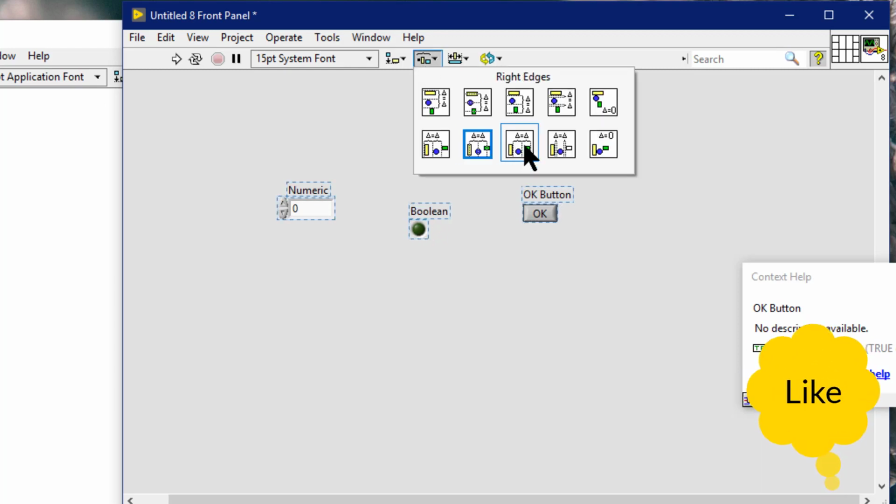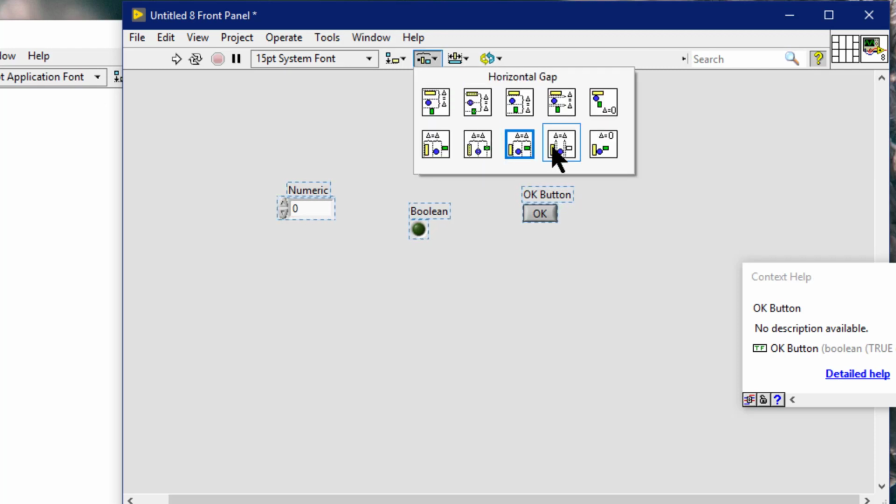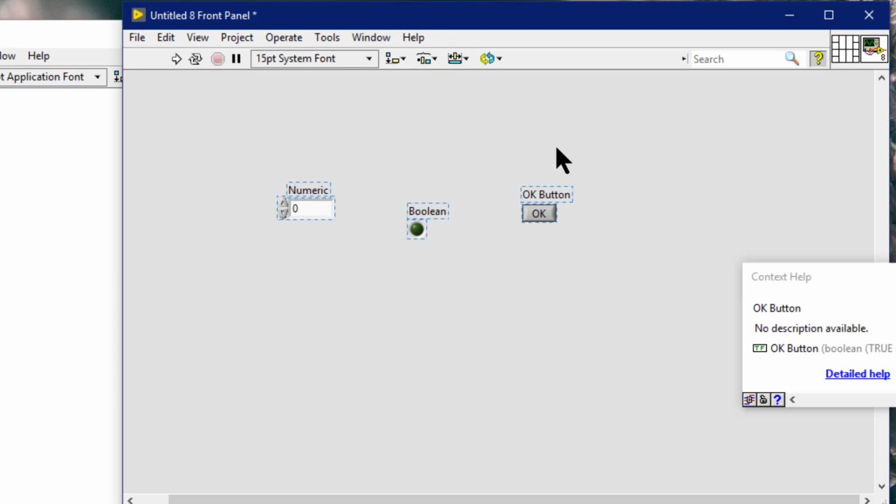Next we have right edges. Distributes the objects so that the right edges are spaced equally apart. Undo. Horizontal gap. Distributes the selected objects so that the horizontal space between the objects is equally sized.